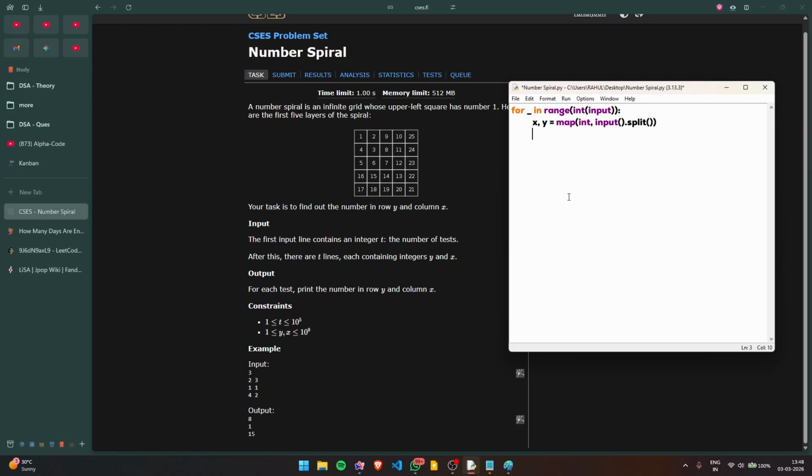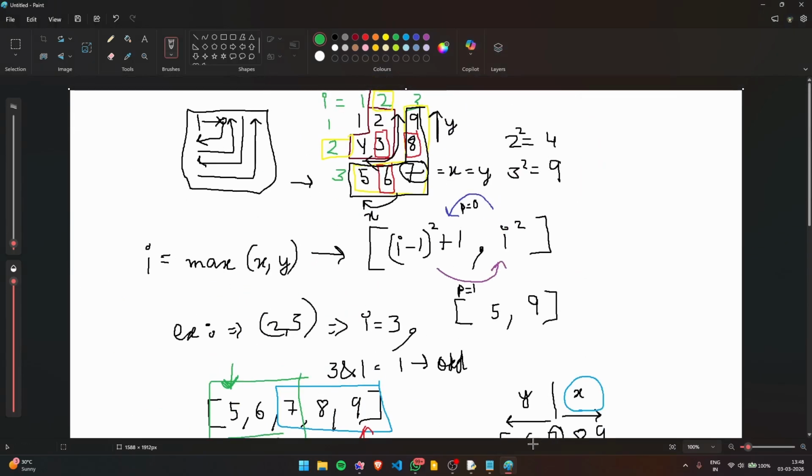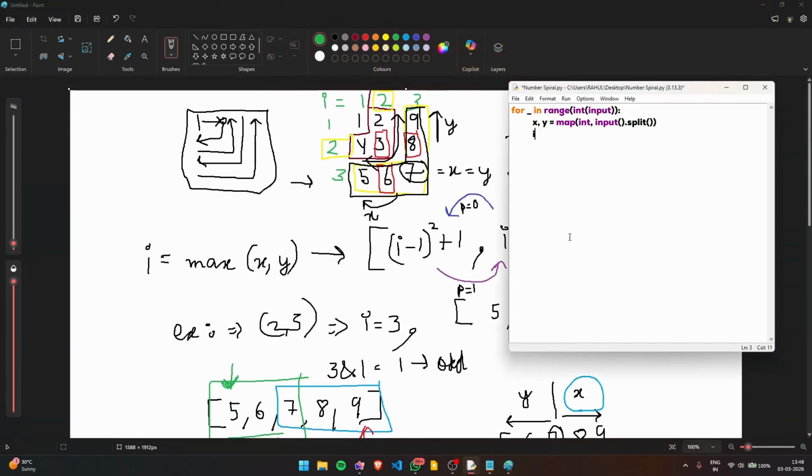So first of all, what do we do? We define our I value, right? So right here, first of all, we define our I value. So I is the maximum of x and y, and the next step is to generate the series. We can easily generate it in Python. It is pretty easy right here.